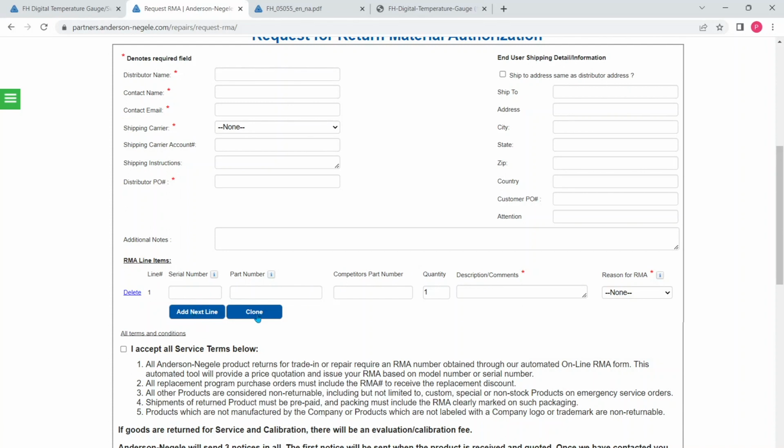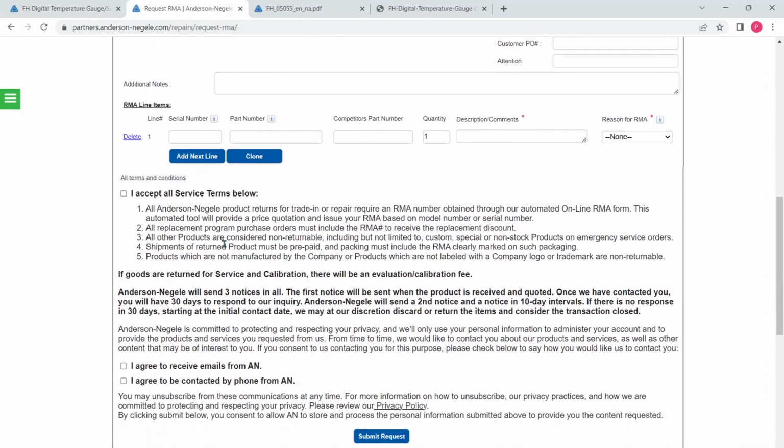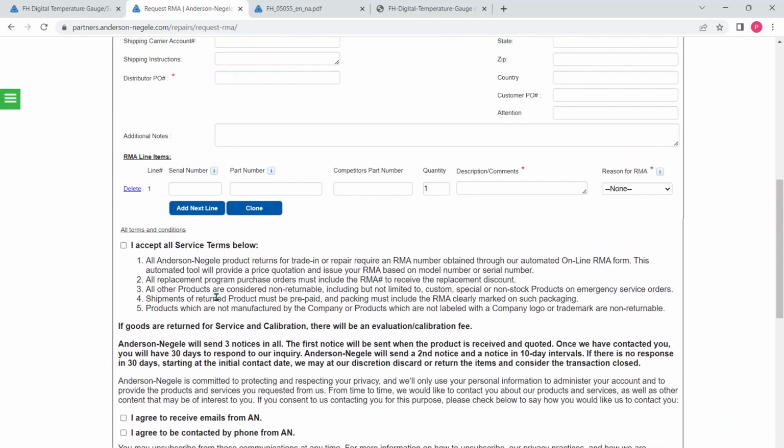You could also clone that, so if it's multiple parts that are the same but just a different serial number, you can clone it and just change the serial number. It saves you a little input time. Read through all the terms and conditions, check the boxes that are applicable, and then submit your request.